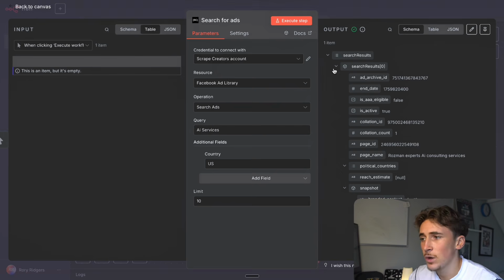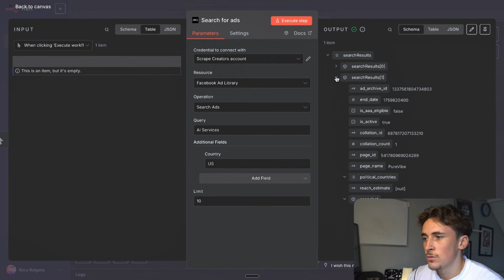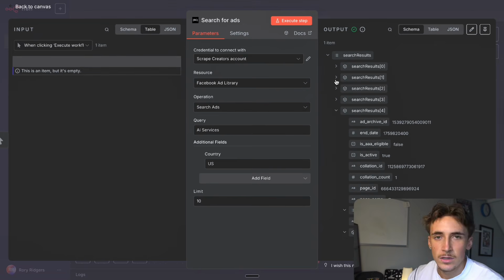It all comes through as one item, which is, depending on how you look at it, could be a positive, could be a negative, but of course it doesn't really matter because we can do things like split out and aggregate to change that. But yeah, it comes through like this as one item and then search results and then search results 0, 1, 2, 3, so on and so forth.